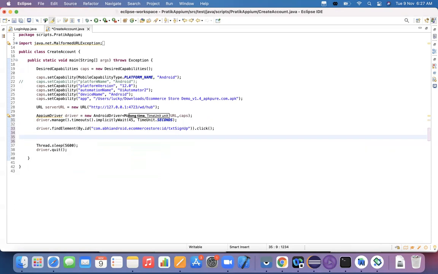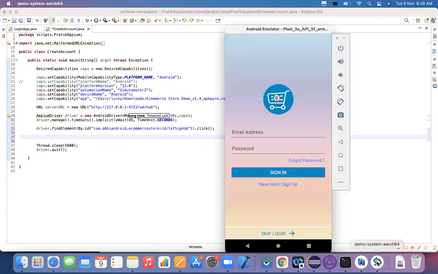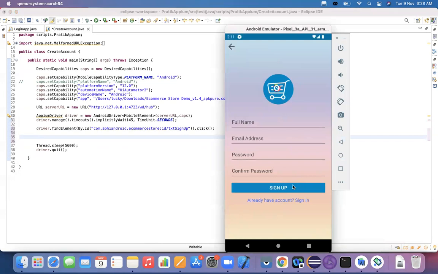Once you have added this particular thing, the next point that we need to consider here is, go to the inspector or go to the mobile and click on it. This is the screen that's been populated, right? On this screen, you need to enter your full name, email ID, password, and a confirm password.